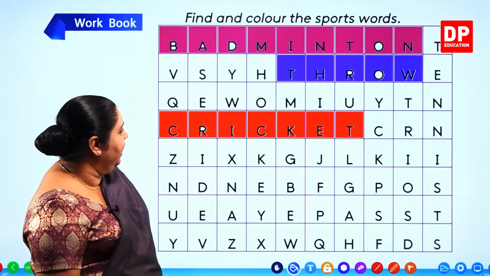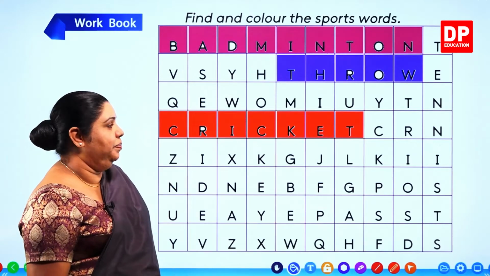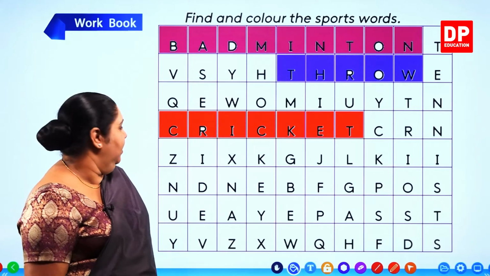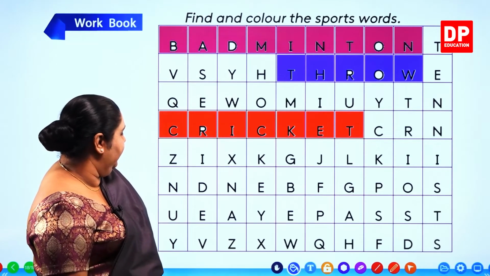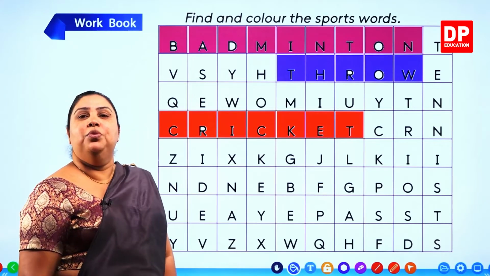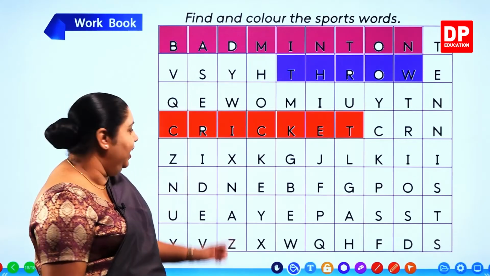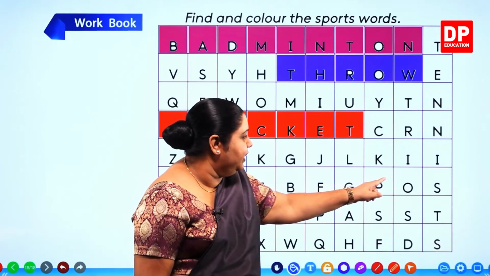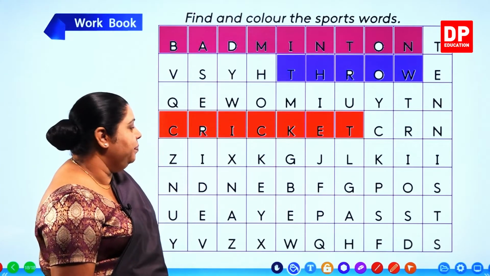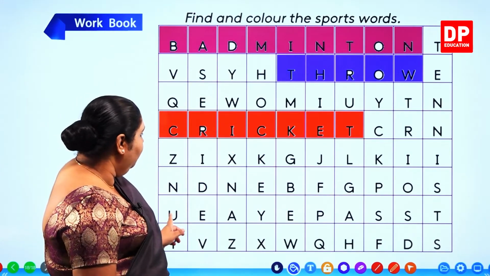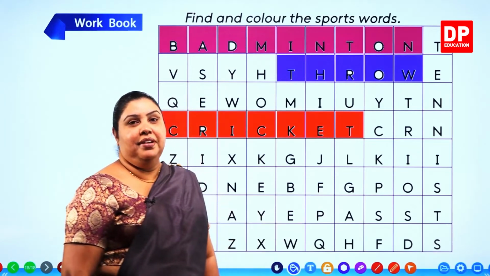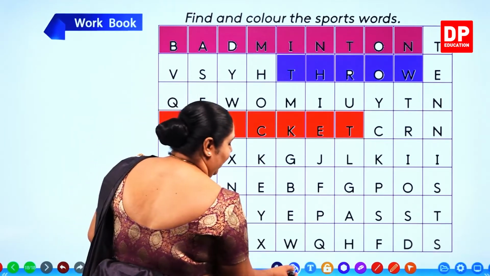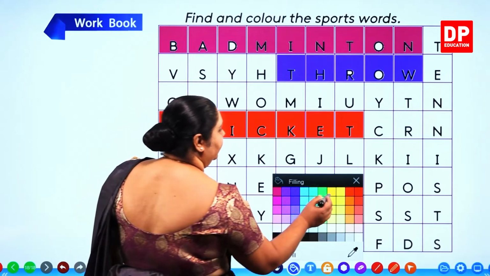Now we are going to take a look at the fourth line. Can you see any words there? I of course don't see any word here. Now we will move on to the next line. Okay? Now we are talking about the words which come on this side. All right? Next one. We'll move on to the next line. I can see another word here and I'm going to select another color.